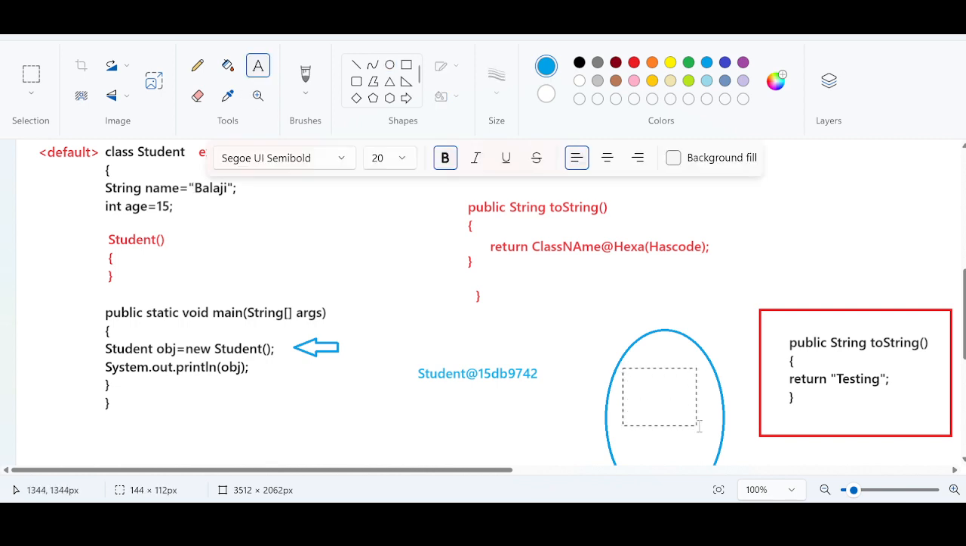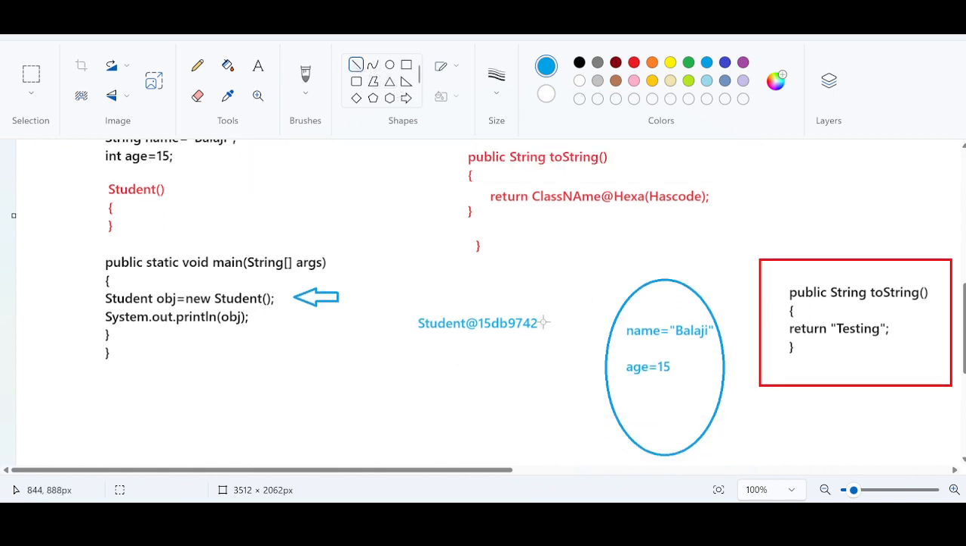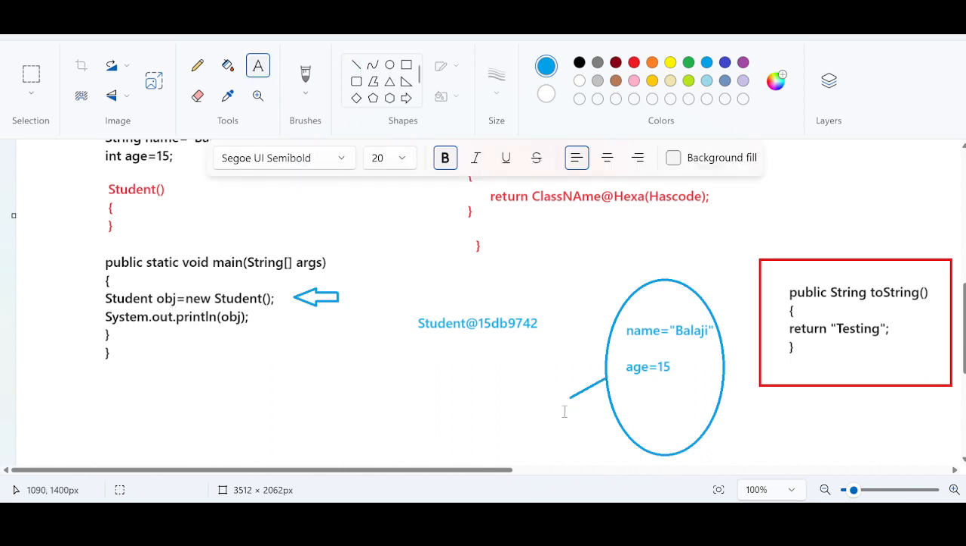So the purpose of creating an object is to allocate memory for all the instance variables. So name is going to be what? Balaji. Secondly, age is going to be what? 15. And this is going to get an address. What is the address? The address is what we have specified here, reference variable obj. Obj is going to hold the address. Okay, so far we are good.